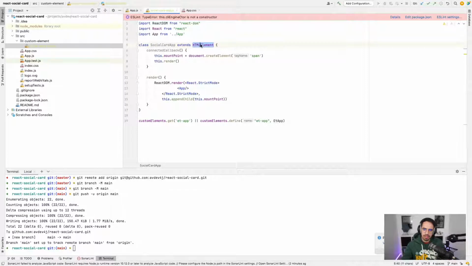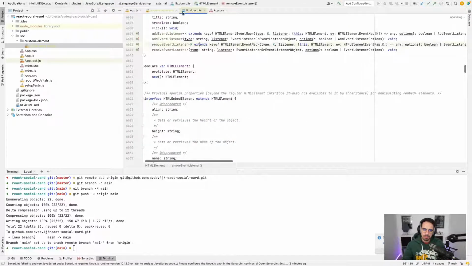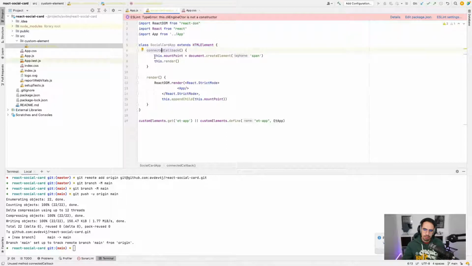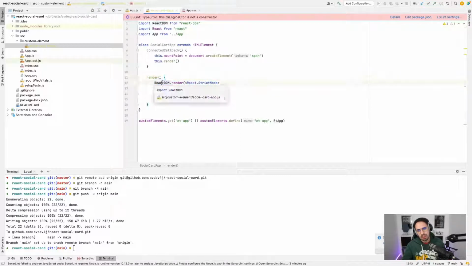So it's extending the HTML element, and it's creating an element that is a span, and it's calling the random function, and the random function is this one. So it's creating the React DOM render function, and the app. Okay. Custom element gets this, create element span. So let's social.